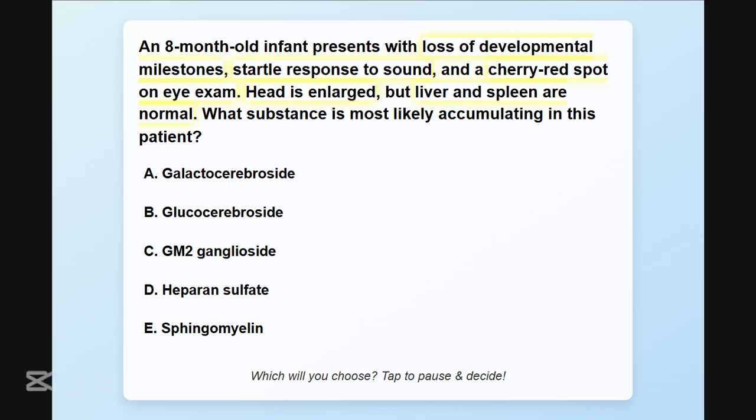I'm excited to walk through this challenging pediatric scenario with you today. By the end of this video, you'll master one of the most testable lysosomal storage diseases. Let's dive right in. Picture this.